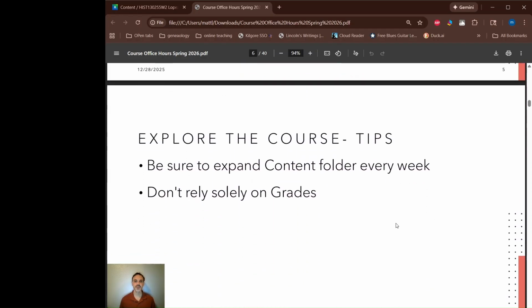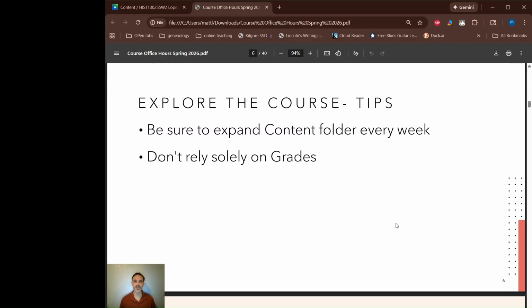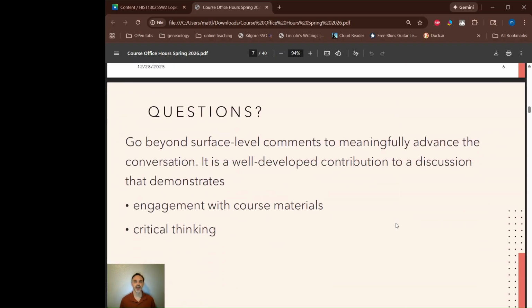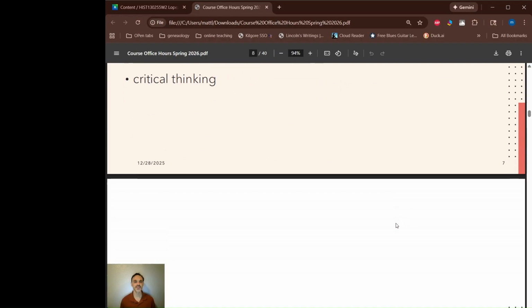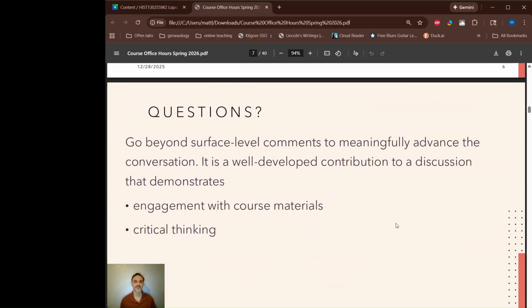So we're going to click around in just a sec and explore the course, but we'll see that there are several folders in Blackboard. You want to look at your content, and we'll see what that is in a second. You also don't want to just rely on the gradebook, so I'll show you what we mean by that in just a second. As we think about questions that we have, please let me know. Again, you can reach out to me.